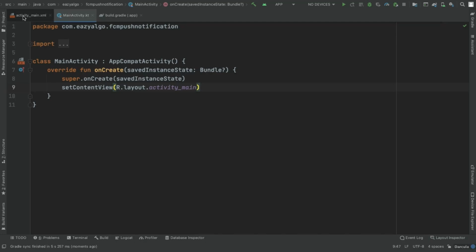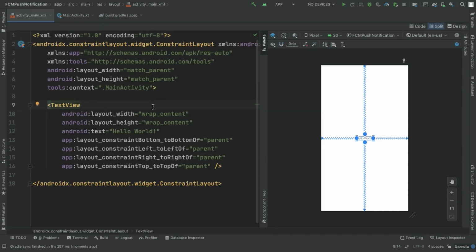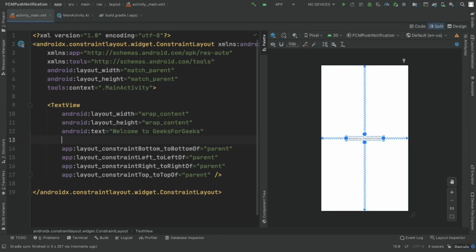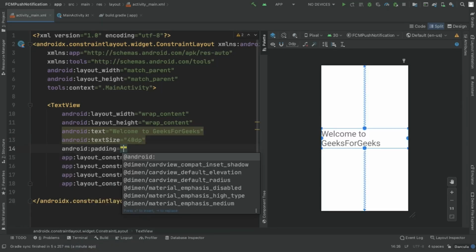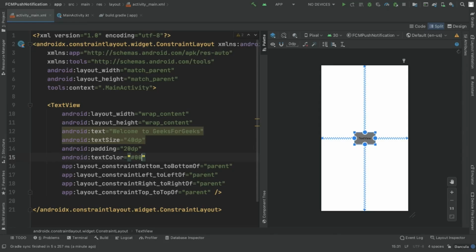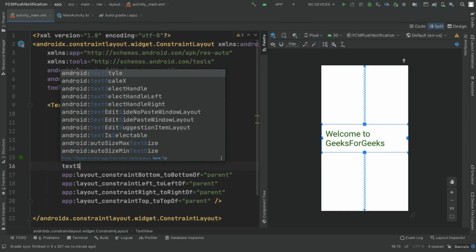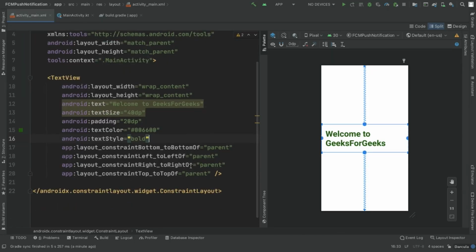If you remember, we had the main activity, just one activity, and that activity has the text view which simply says Welcome to Geeks for Geeks. Nothing special. The first thing we'll do is change the text. This was our text, but let's set the text size to 40 dp, give padding of 20 dp all around, and the text color is simply 006600. Set the text style to bold. So that's it. This was our home page, our main activity where we have to do nothing.